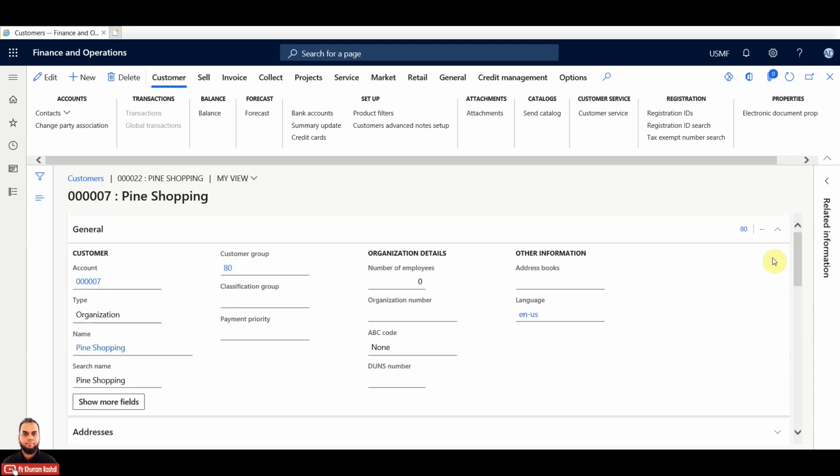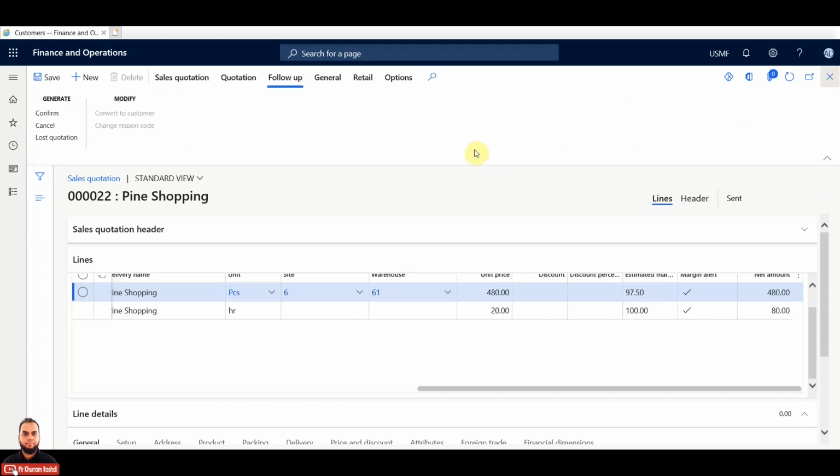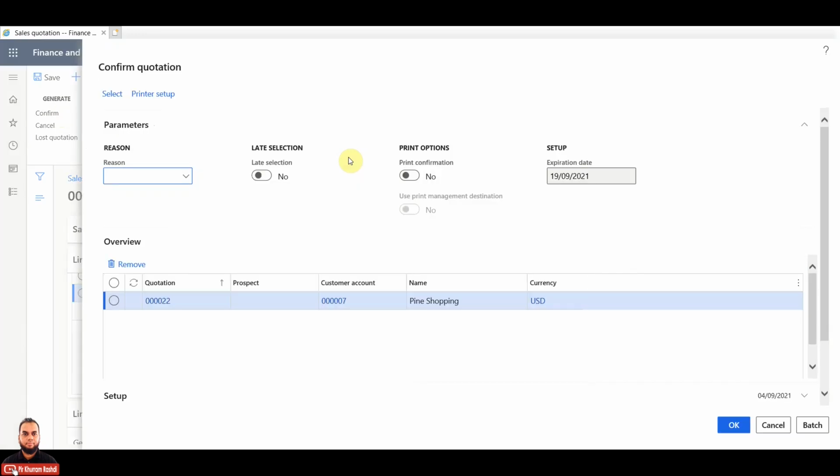Once the customer is created, what we can do is close the customer form. Once we have closed it, you can see in the top action pane, in the generate group, the confirm command is available. So we can go ahead with the confirm command in the sales quotation. Once we confirm, a dialog will open and it will ask a few details.